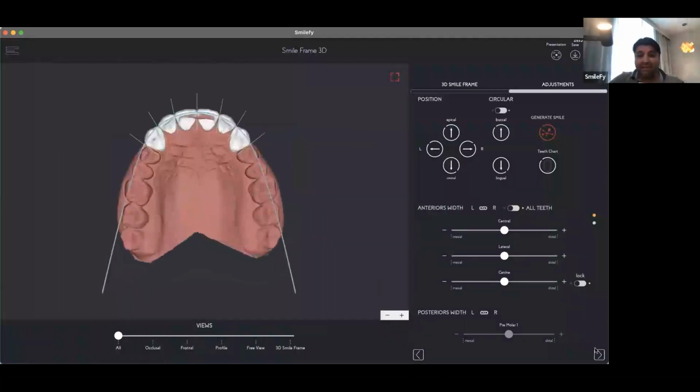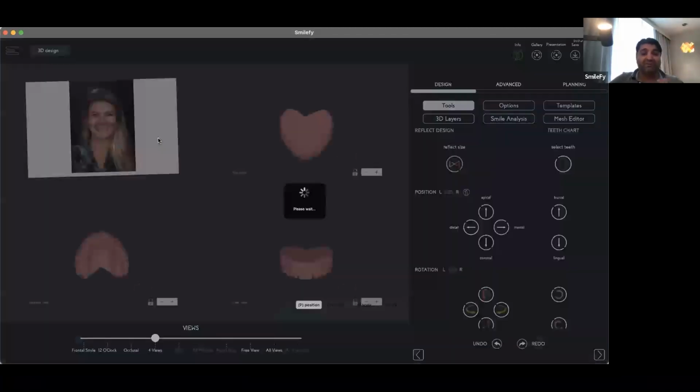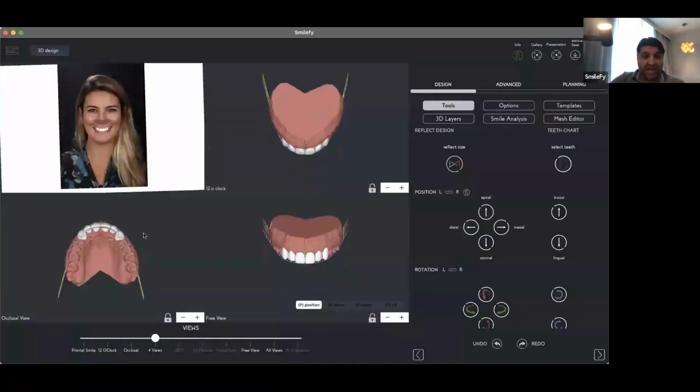We go to the next step, and now we do the adjustments for the 3D smile design. We do the adjustments facially driven. We do have a very good start with the size and position of our teeth.